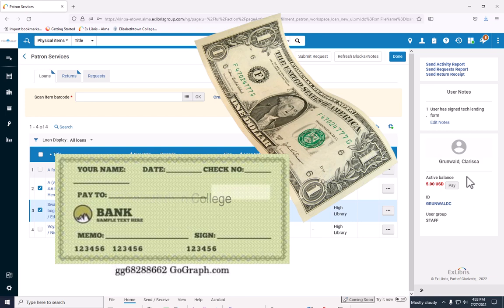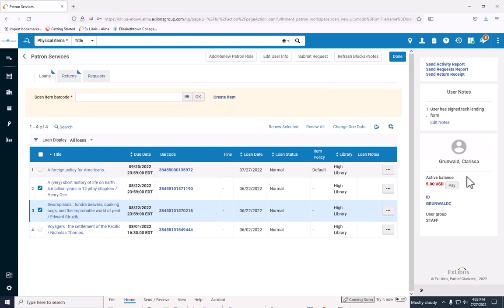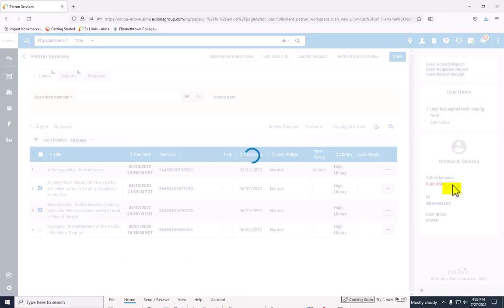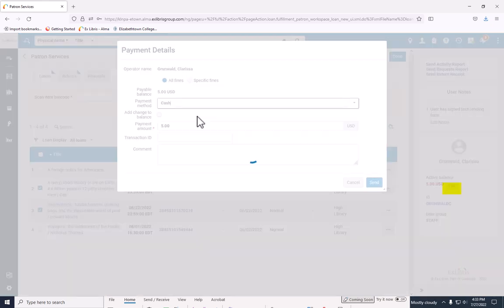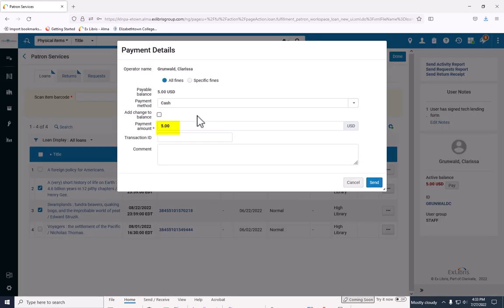Once you've gotten my payment, you can mark the fine as paid in Alma by clicking Pay next to my active balance. Select whether I am paying in cash or check, and make sure that the payment amount is accurate. If I'm not paying the full fine, you can change the payment amount to reflect that. Finally, hit Pay to complete the transaction.